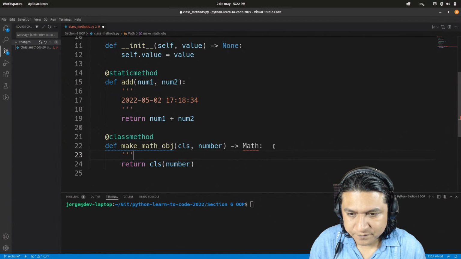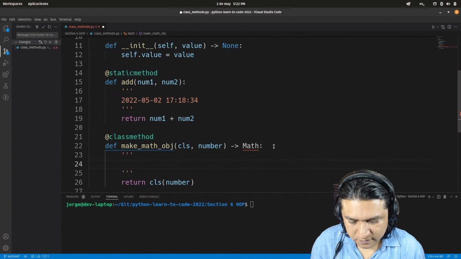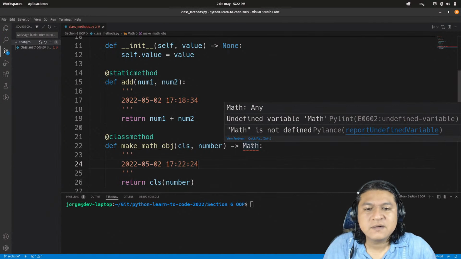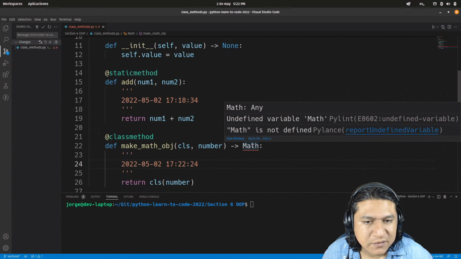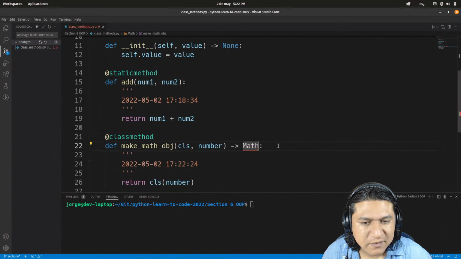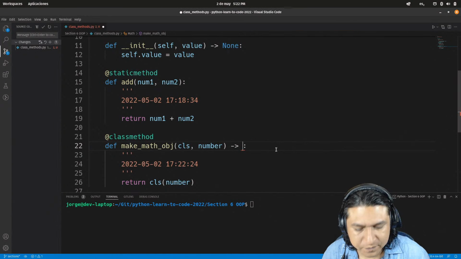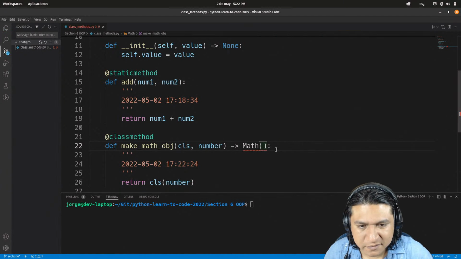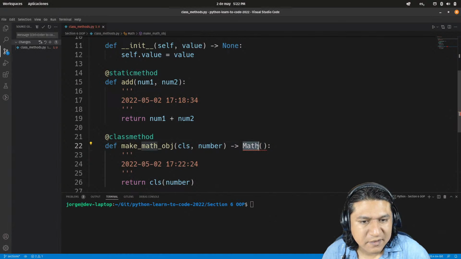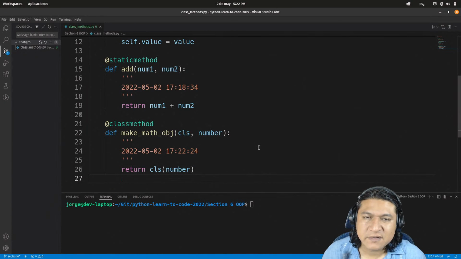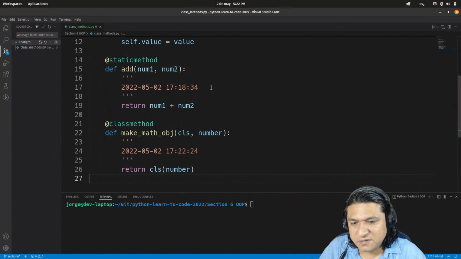Okay, I guess. And this is not allowed. Why? Math any. Undefined variable math. Maybe CLS? No. Math. This is going to be an object, so I guess it cannot be. I wonder why it's not just like this. Okay. So I am creating a new constructor or something like that, I guess.